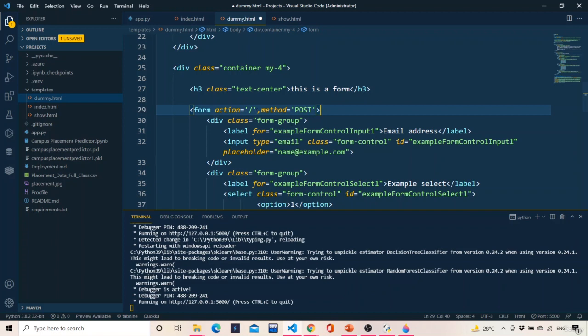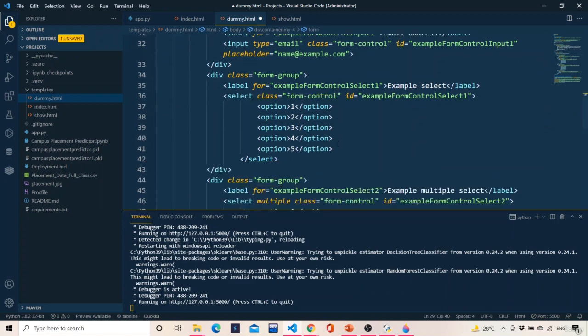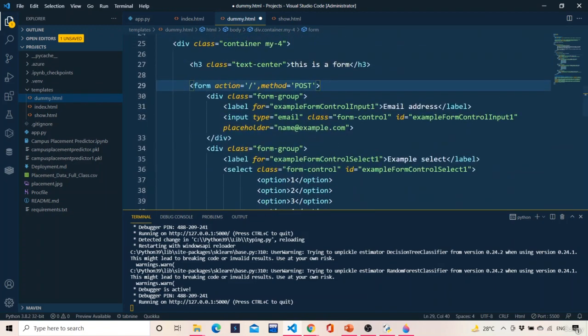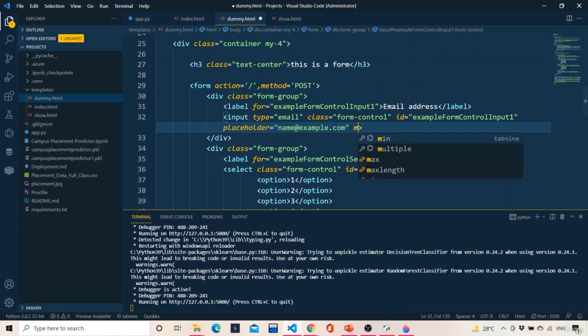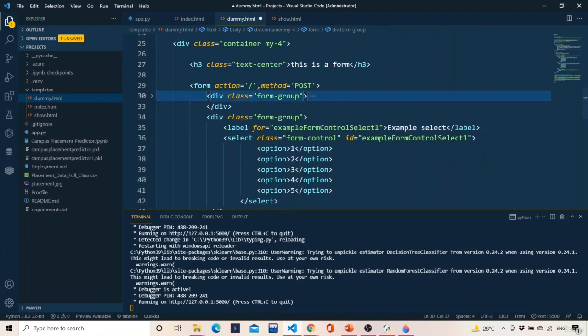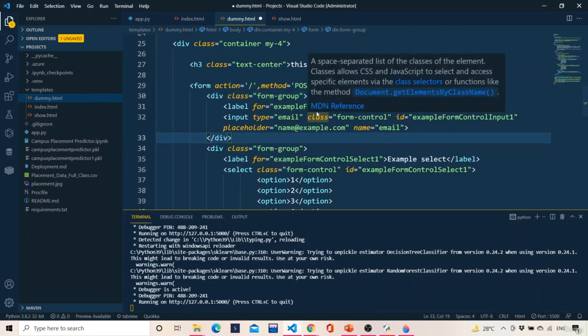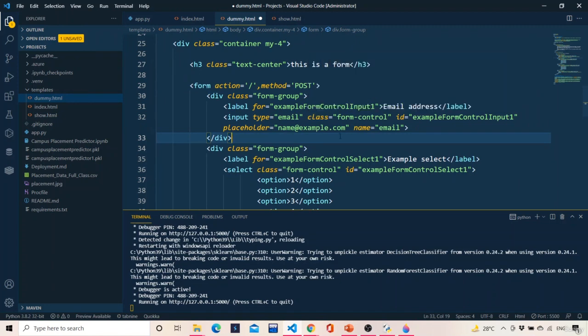And one more important thing is, whenever you are writing these forms, whatever you are writing over here, you have to make sure that you are giving another attribute, that is the name attribute. Based on this name attribute only the data is being tracked. Let's say name is equal to email. So make sure that in every division of the form, you are mentioning this name attribute. So in this way you can simply create a standard bootstrap template within 2 or 3 minutes.